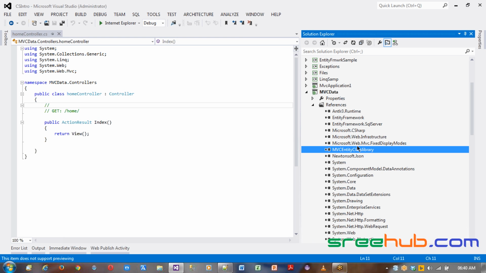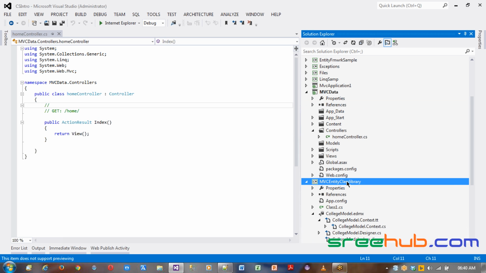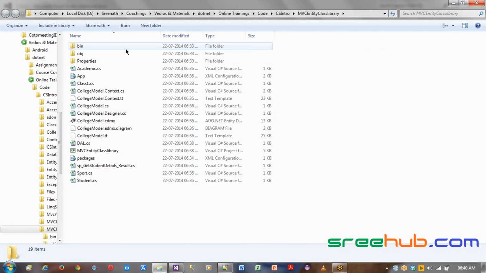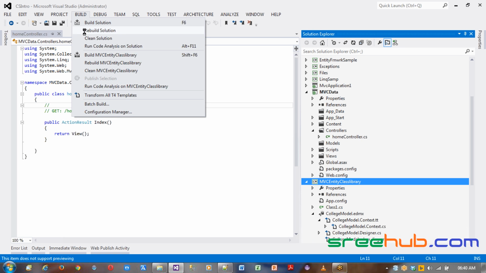Now what is a part of the DLL? See here how it works. Now let me go to the MVC class library folder here. In this folder, now we have one EDMX and everything created. Go to bin and debug. Right, let me just rebuild this project.